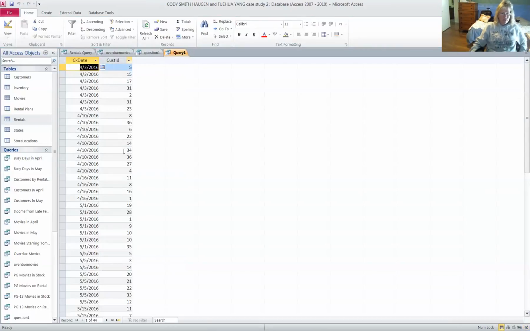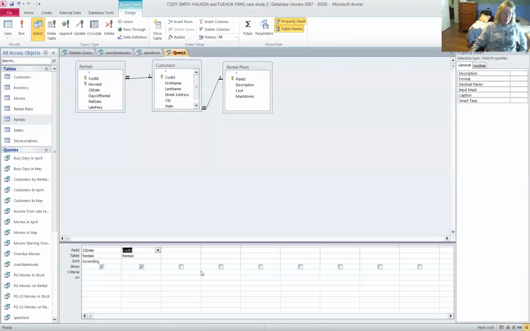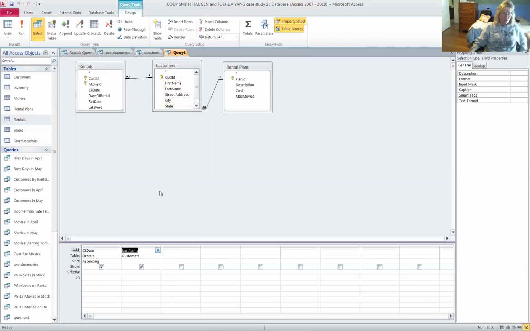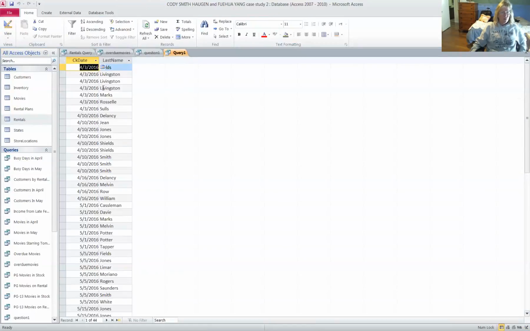Because I don't know my customer numbers, what might be better is if I removed this one and used the fact that they were connected in this relationship and I just chose last name. They're both going to show. I'm going to also put these in order and look what happens. Now I see who checked out, how many they checked out each day. So we're starting to get some meaningful information.